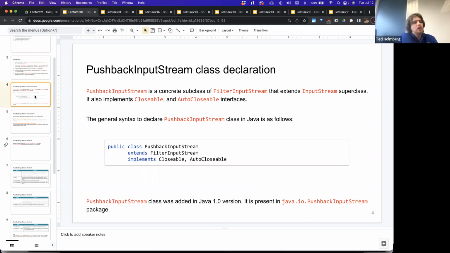A quick look at just the class declaration. We have our pushback input stream. It's a concrete subclass, so we can actually instantiate off of it. It's a subclass of the filter input stream because it adds functionality on a pre-existing input stream. Recall that anytime we're having to pass one stream into another to get additional functionality, those all have membership to the filter input stream class. The filter input stream class itself extends the mother of all of the input streams, which is the input stream. It also implements closable and auto closable. All of them should do that.